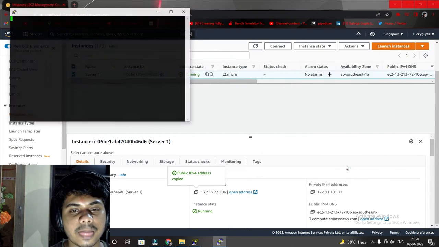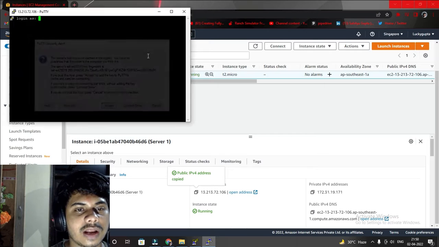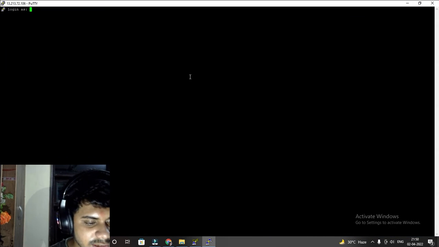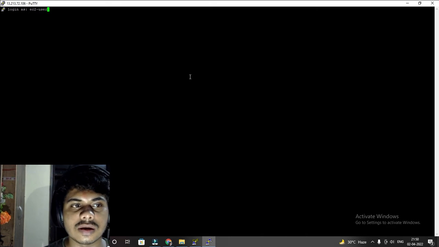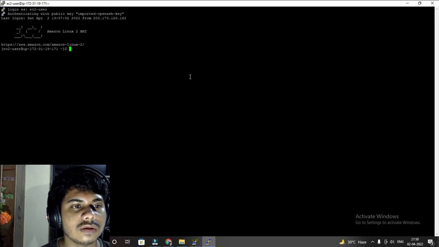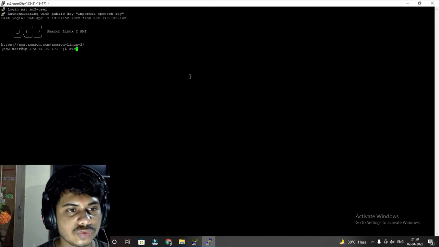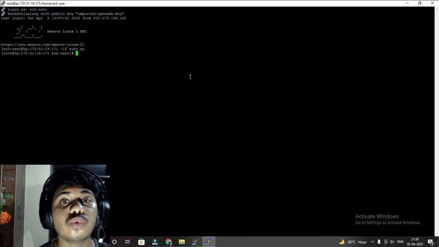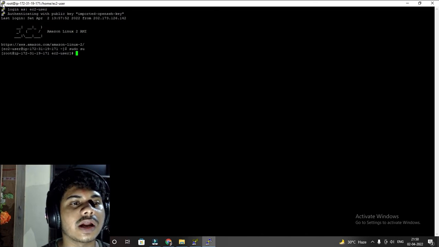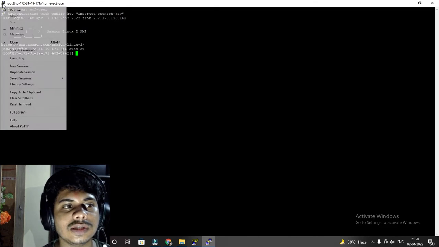So right now we are entering our virtual machine, entering as ec2-user. You have to type this ec2-user. Then you have to do sudo su to become the root user. The root user can do anything in a machine.